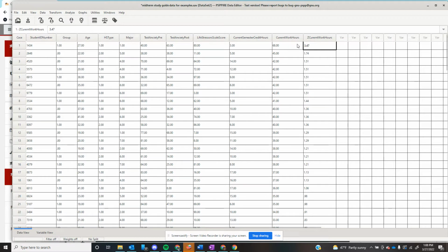So I can see that here student number 1434, who is 27 years old, is taking probably one class at a time, 3 credit hours, and is working 68 hours a week. So this participant, this student, would be an outlier. We can also see they scored pretty high on this life stressor scale. Okay, so we would need to then decide, do we keep this participant in or not?